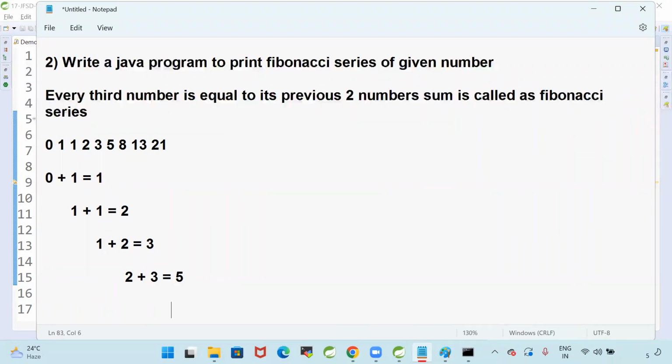Then what do we need to do? 3 plus 5 is equal to 8. 5 plus 8. Like this we need to bring down the loop. Every third number is equal to its previous two numbers' sum, which is called the Fibonacci series.